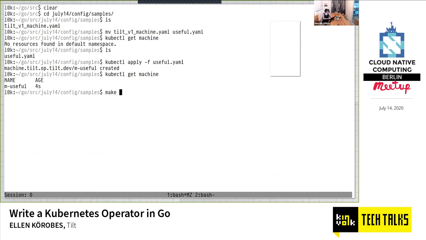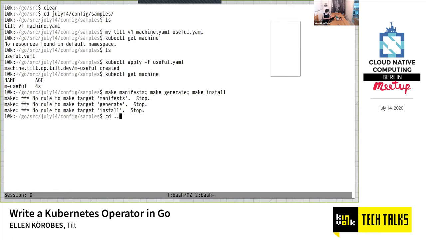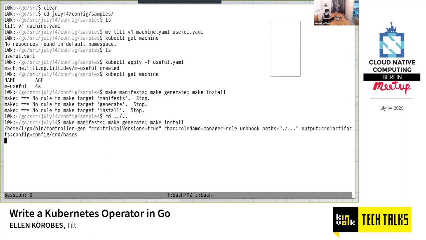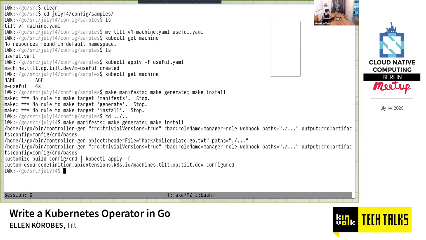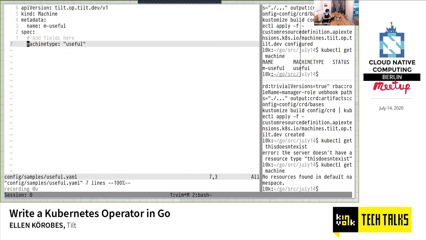Okay, now if I come back here again, so make manifests, make generate, make install again. Okay, now it's gonna put all this stuff in my cluster again. And now if I do kubectl get machine, you can see that the fields here are the fields I want, machine type and status. And we can see the machine type is useful because that's what I have here. So I think we know a little bit about how to create a resource.